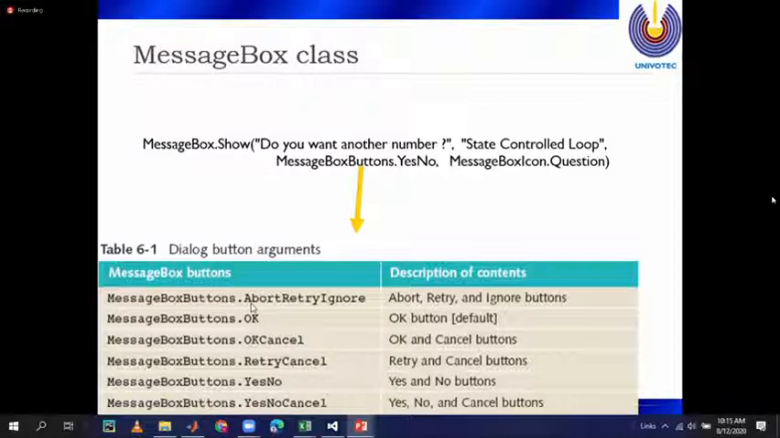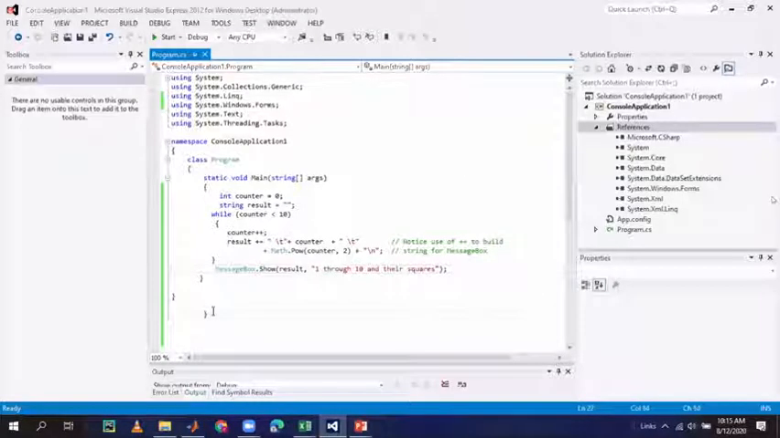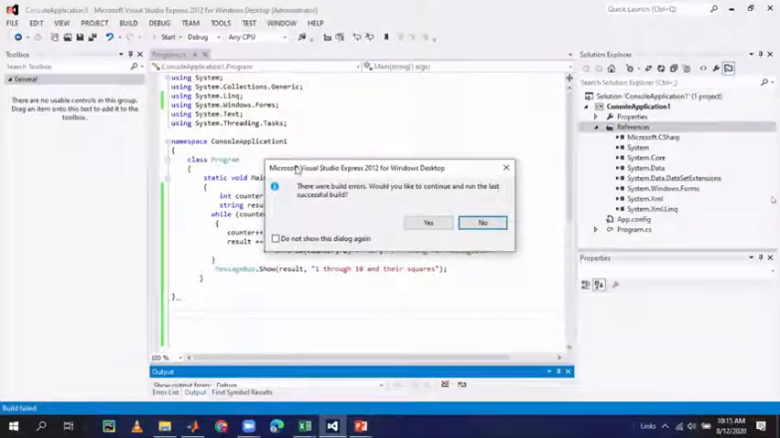Okay, yes. Now you can see here I made some mistake. So the mistake shows a message like this. Okay, Microsoft Visual Studio: there were build errors. Would you like to continue and run the last successful build? Yes or no? If yes, it runs the last build that had no errors. No stops your program.